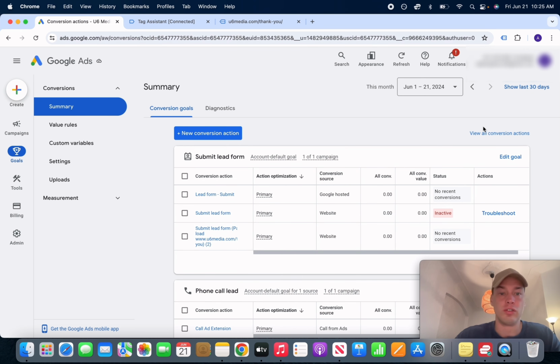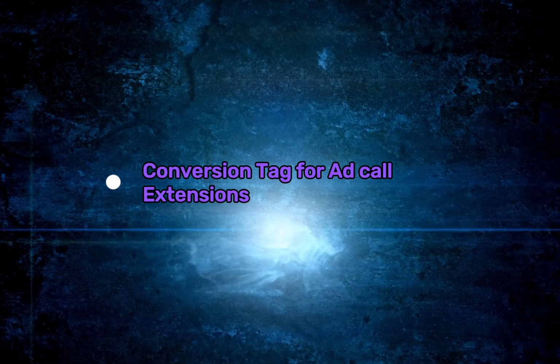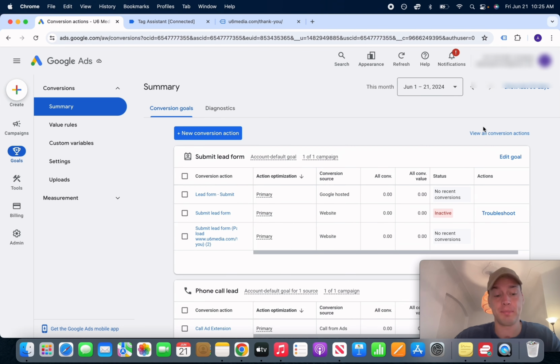Okay, so now that we've set up our conversion tag for website phone calls and our conversion tag for form submissions, the last one that we need to do is the conversion tag for call extensions. Now, this one's a bit more tricky, and that's because you first need to create the asset within your Google Ads campaign, and then you need to set up the conversion action.